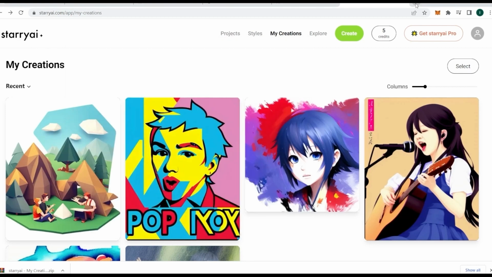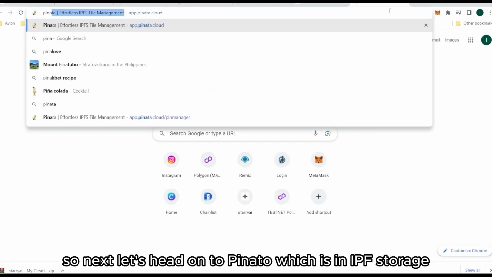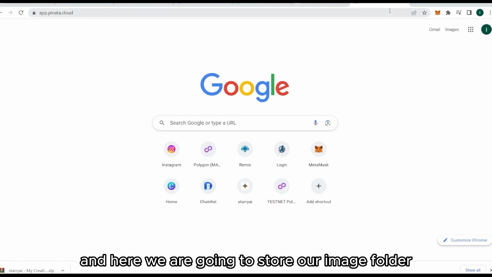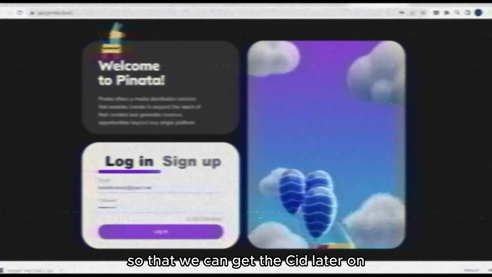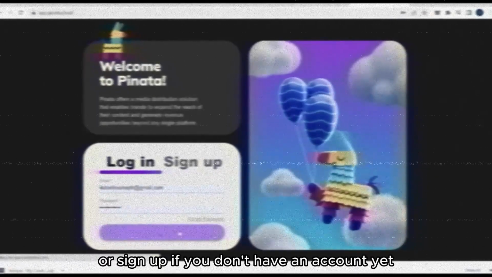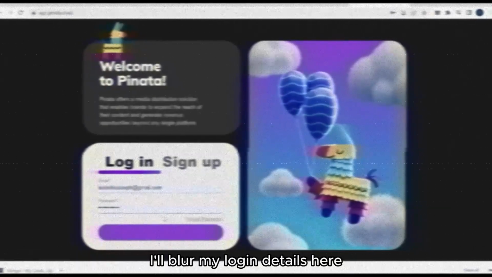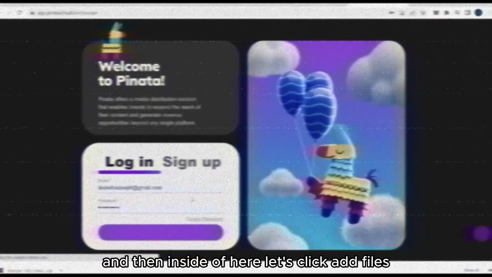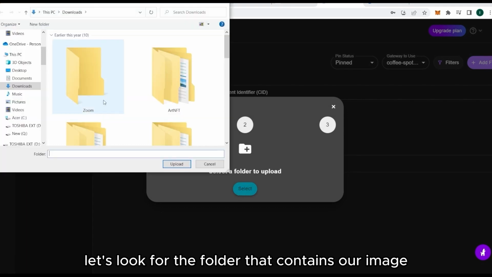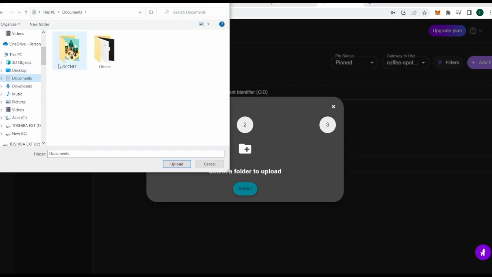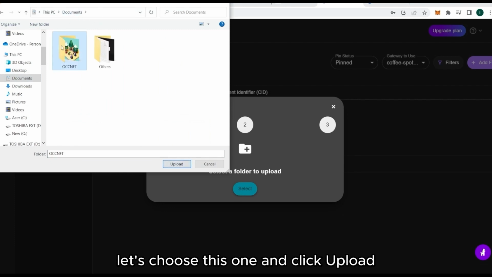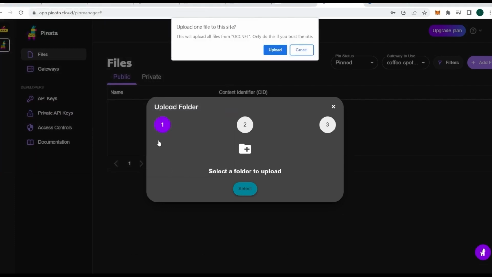inside a folder. So next, let's head on to Pinata, which is an IPFS storage. Here we are going to store our image folder so that we can get the CID later on. First, let's sign in or sign up if you don't have an account yet. I'll blur my login details here. Inside of here, let's click Add Files, then Folder. Let's look for the folder that contains our image. Here, I named it OCC NFT. Let's choose this one and click Upload.